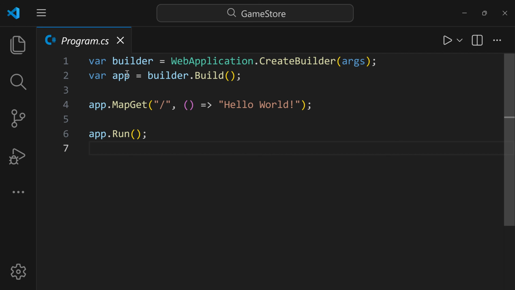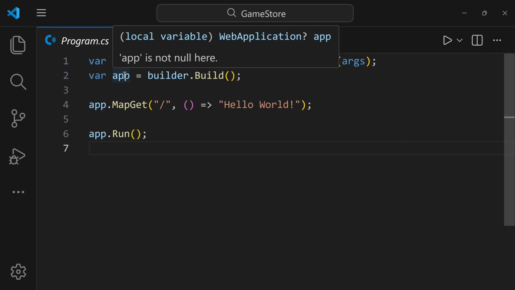But what is this web application object over here, where the web application is what we know as the host? This is the host of your application.